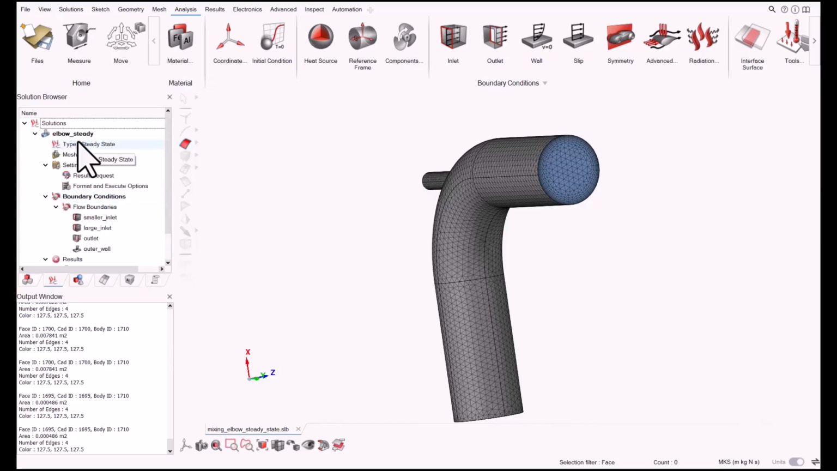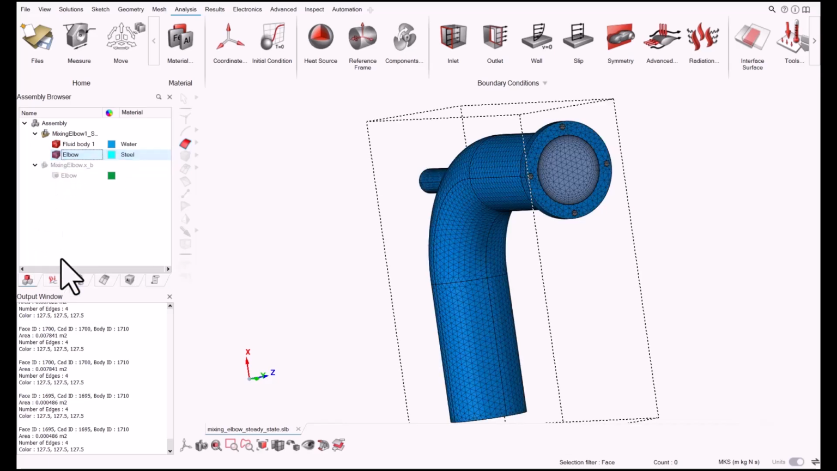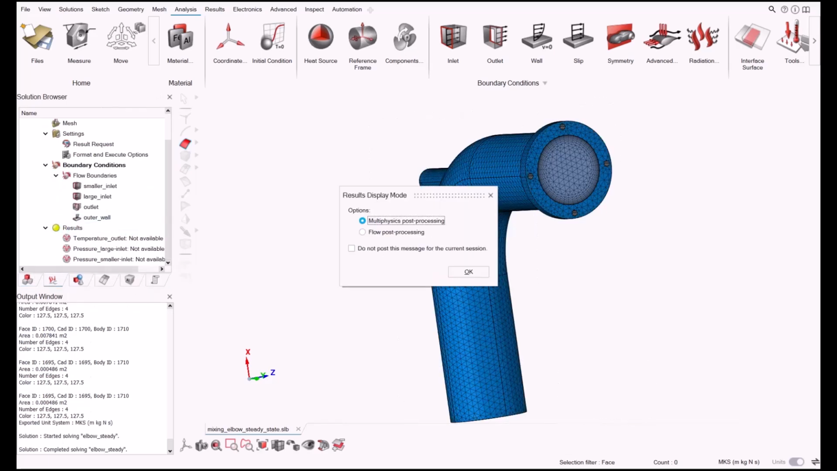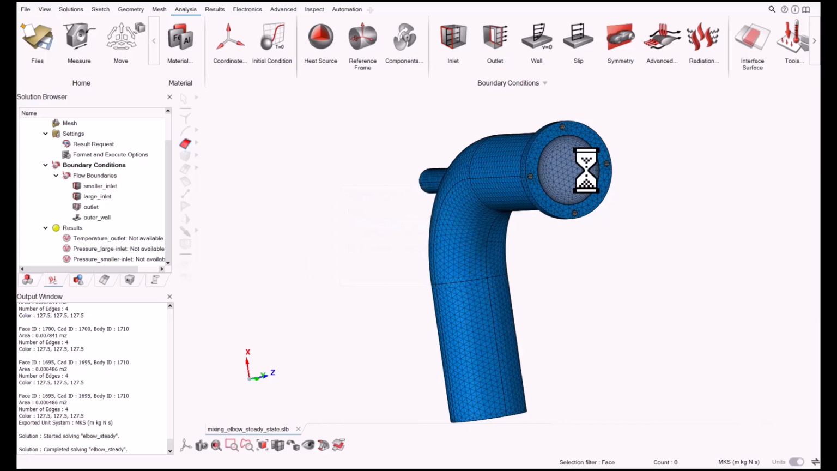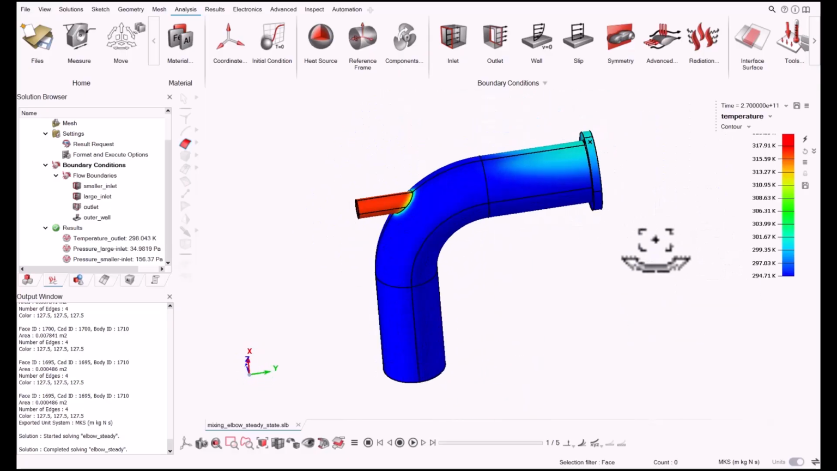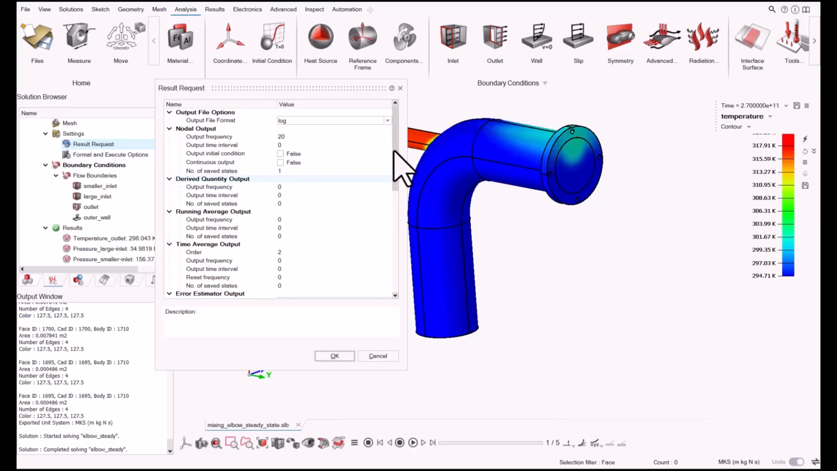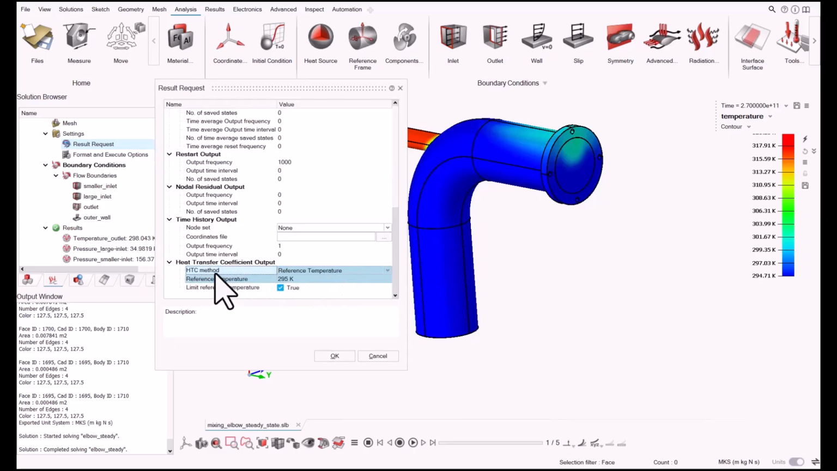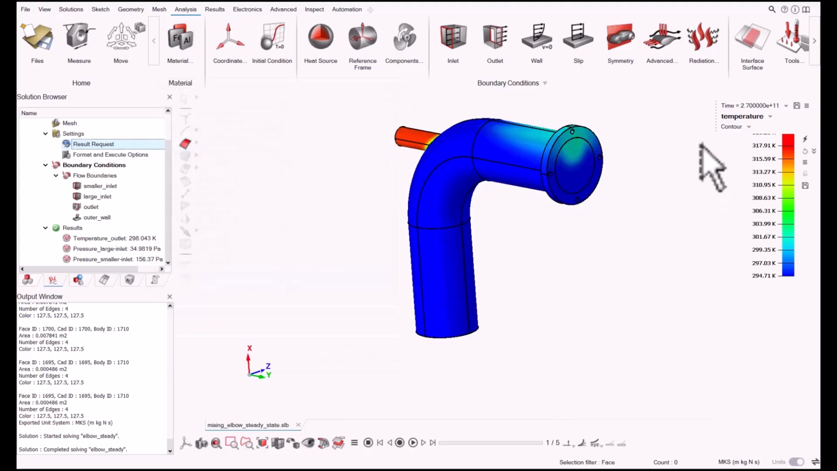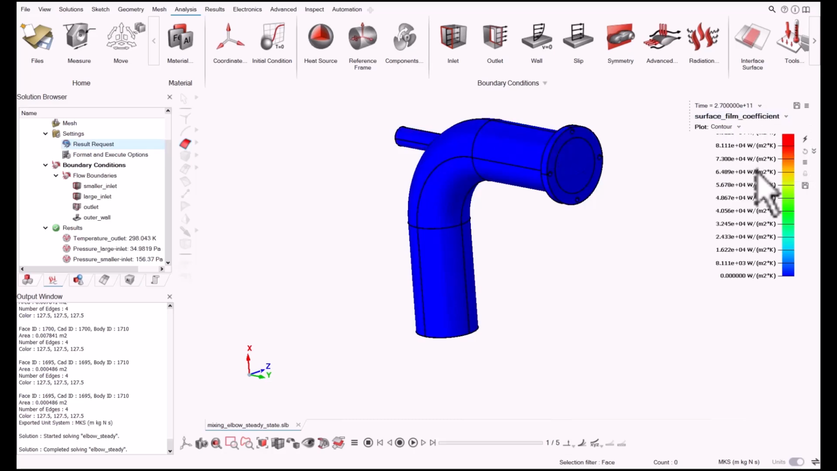And then we're going to rerun the simulation. That's why you need to plan well beforehand. After the solving is complete, we're going to go back into multi-physics post-processing. The solution is going to be the same as before. We just add the result request where we want to calculate the heat transfer coefficient using the reference temperature of 295 degrees Kelvin. So the parameter is going to be surface film coefficient.